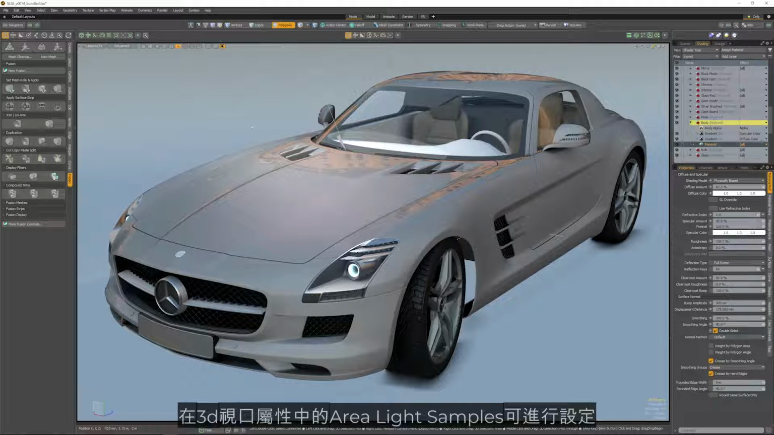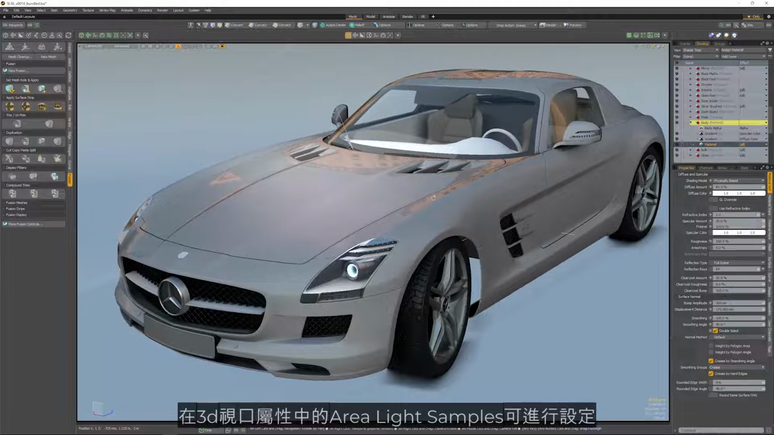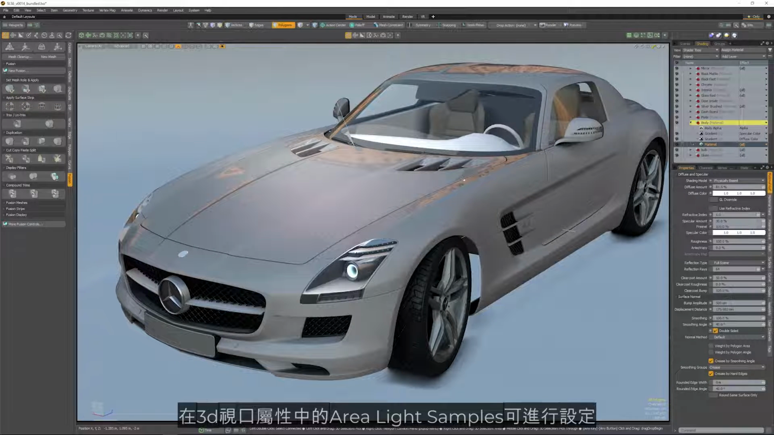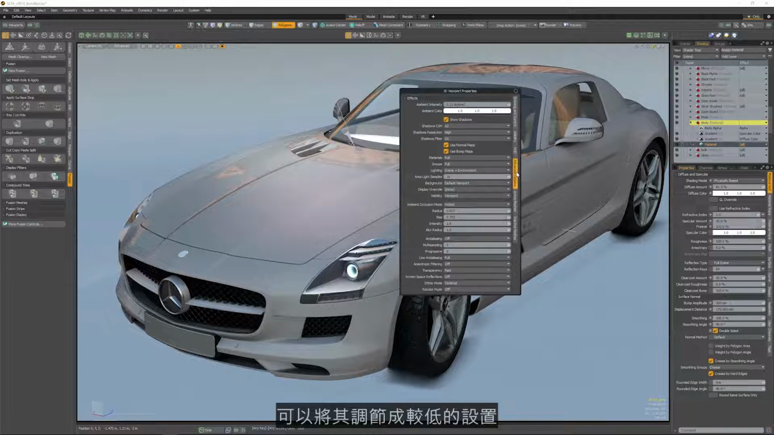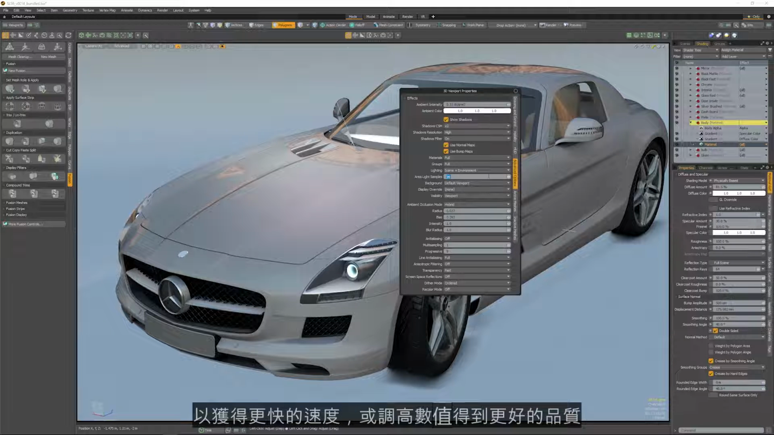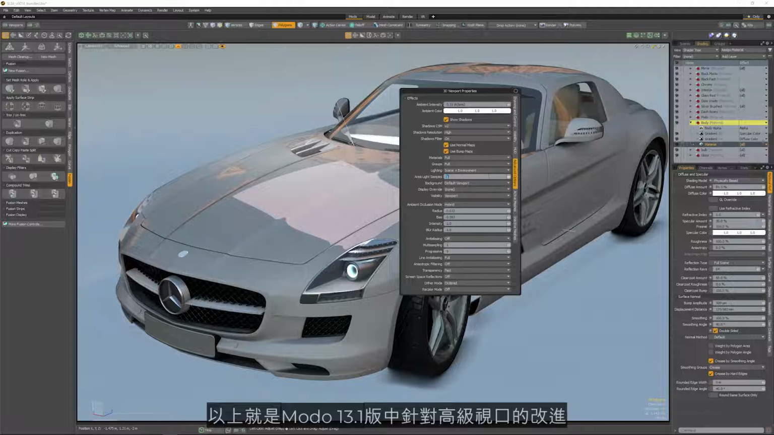This is controlled in the 3D viewport properties under aerolite samples. You can adjust those to a lower setting in order to get faster results or a higher setting for better quality. That's more improvements to the advanced viewport in 13.1.